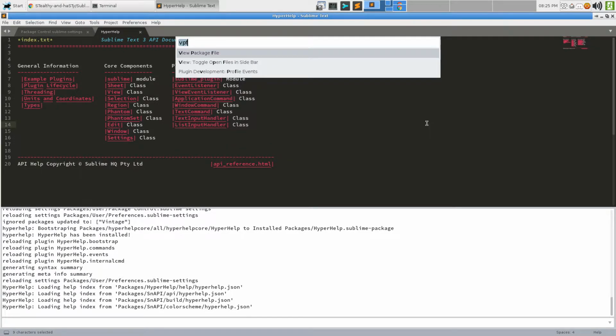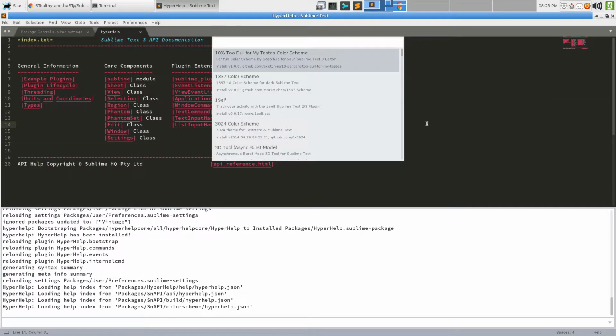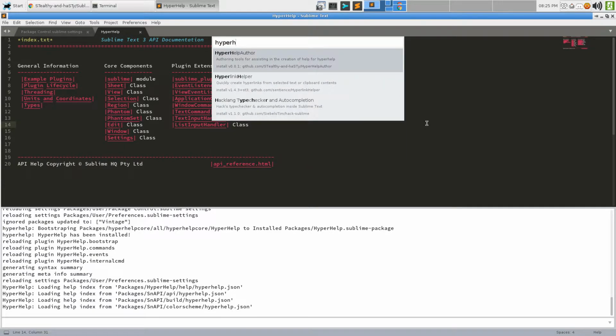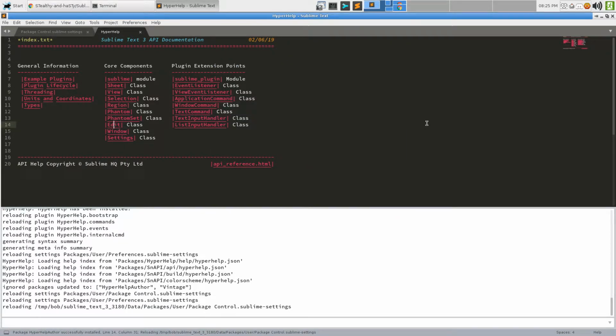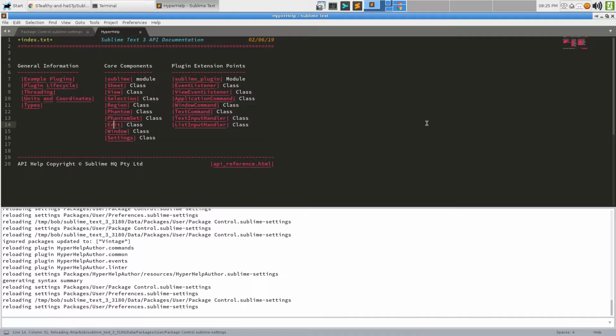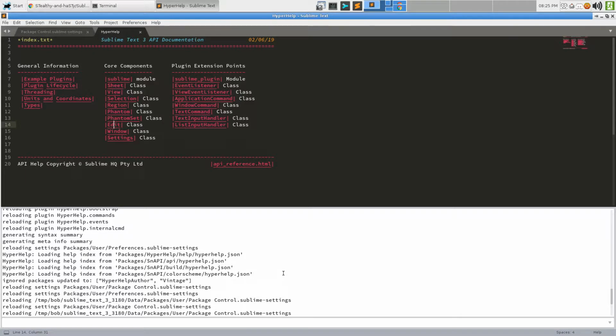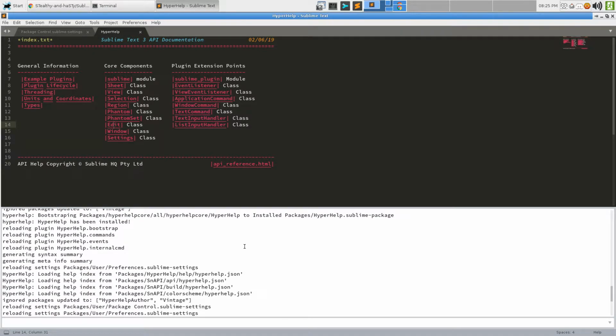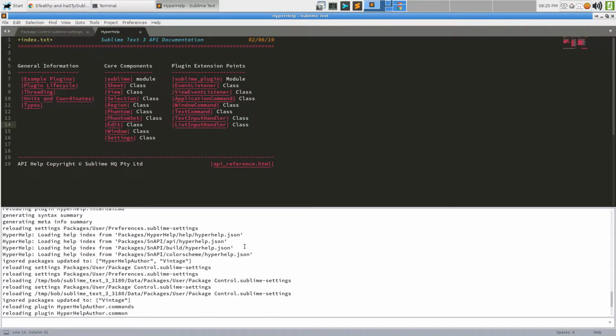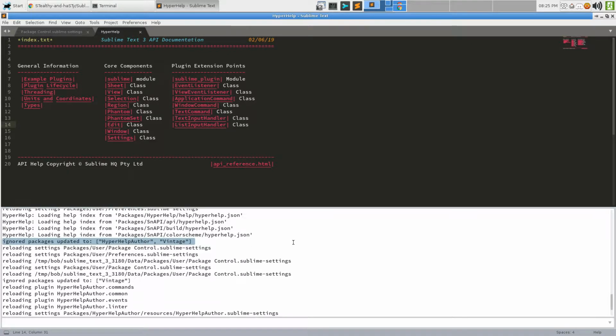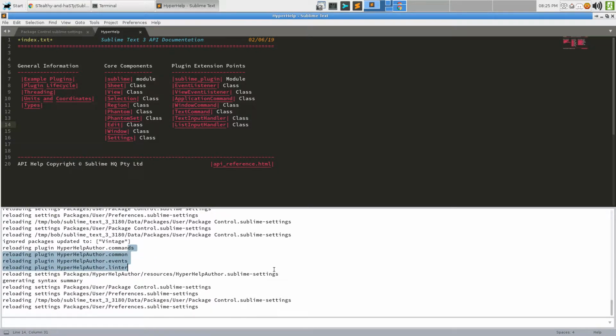So let's install a package now, and now we'll install HyperHelp author like so. And we can see a subset of the steps that we noticed before happening in there. This time the dependency already existed, so it didn't have to do anything. But yeah, it ignored the package. Excuse me, right there. Then after it was done, it unignored it. It loaded all of the things, and now life's good, right?